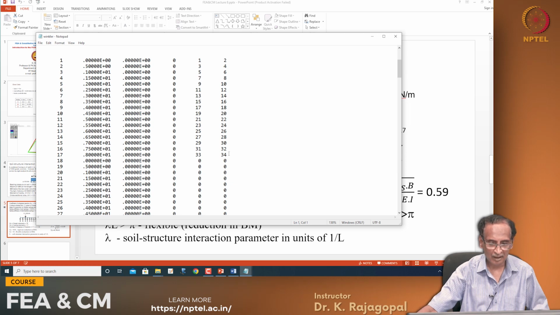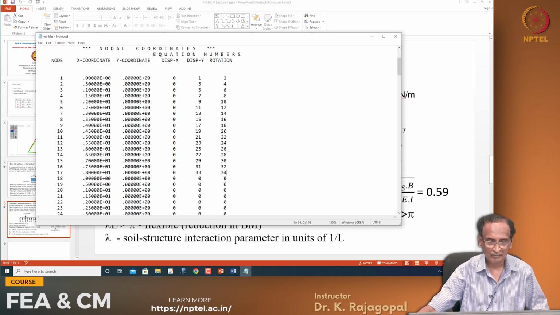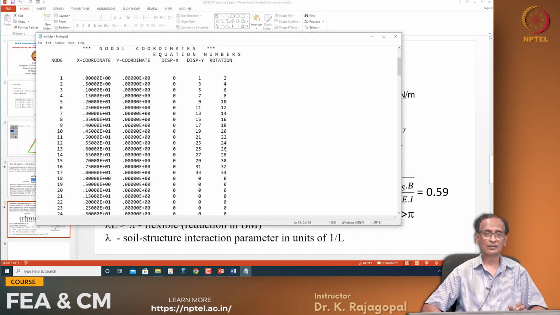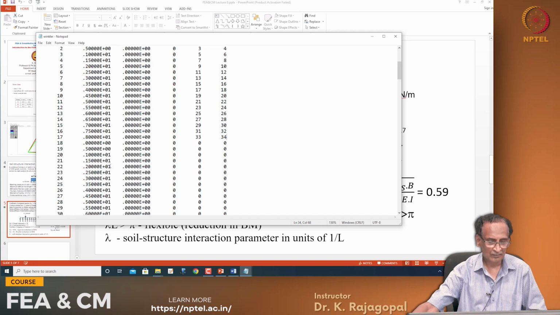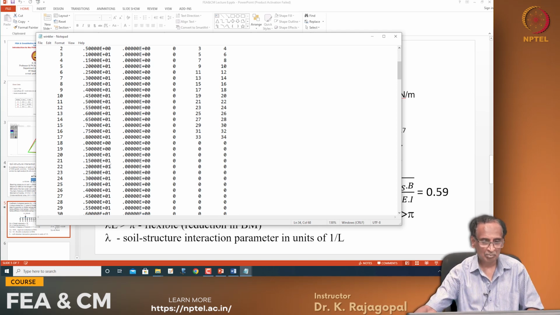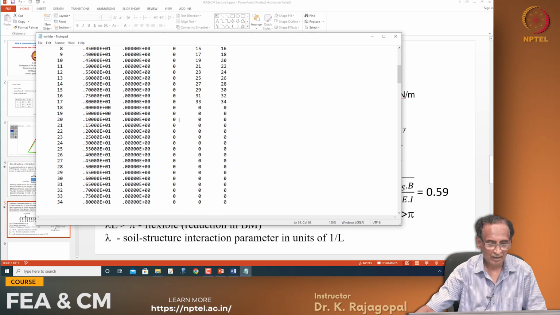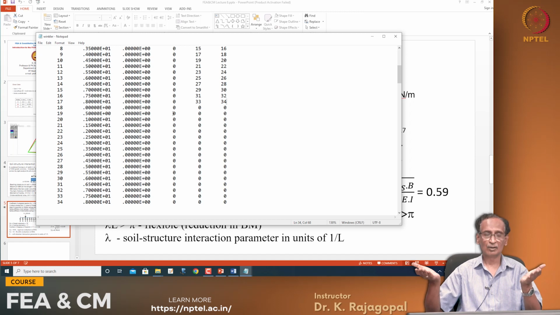and all of them have the rotational degree of freedom. These beam elements have axial, shear and rotational degrees of freedom, but I have deleted the axial degree of freedom because we are not interested. So the number of degrees of freedom is 17 times 2, that is 34. Okay. And then below this we have the nodes corresponding to the soil, and they are all fixed, not allowed to deform, so that our soil has a firm support.